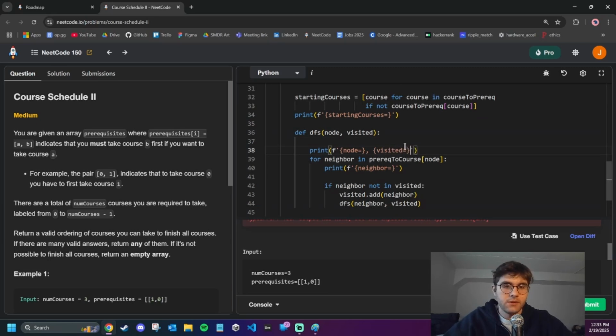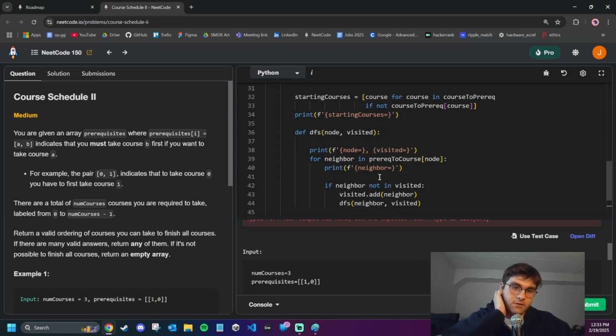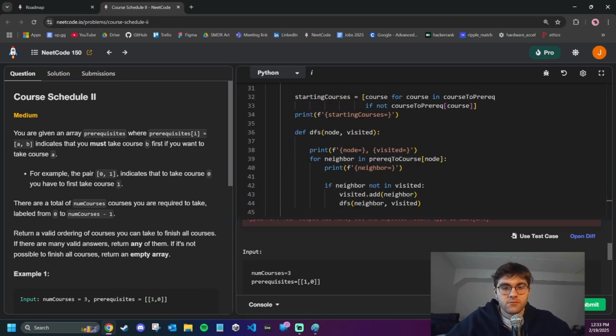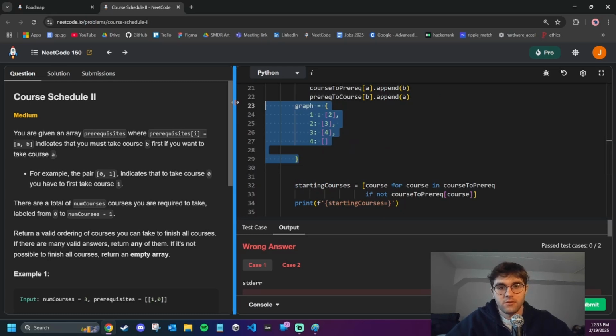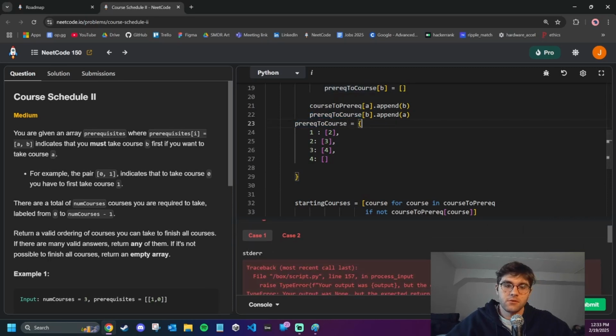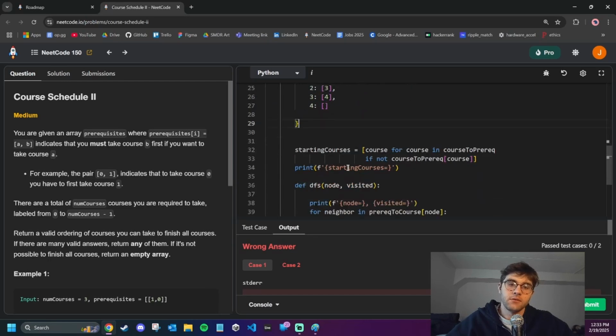So now I'm trying to do the visited thing with the backtracking. We should pass a set with start in it. I want a bigger graph. So, okay, let's do prereq to course. But now I have to change the other one too for this to work.